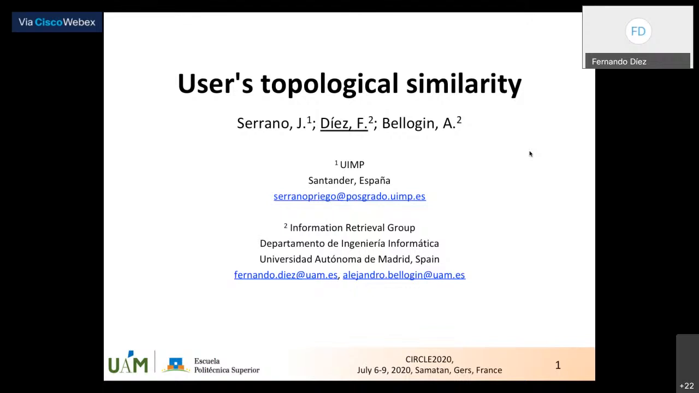My name is Fernando Diaz, and I'm going to present the work entitled Users Topological Similarity, which was developed with Jesus Serrano and Alejandro Bellojín. This short paper dives into a different conceptualization of user profile comparison by means of topology. Topology, in brief, is a branch of mathematics devoted to the geometrical properties of objects.